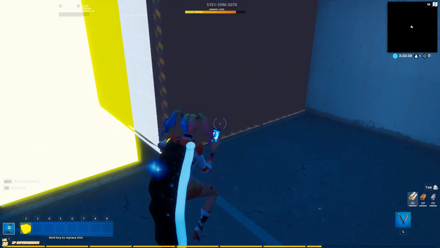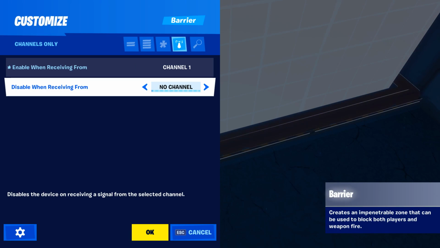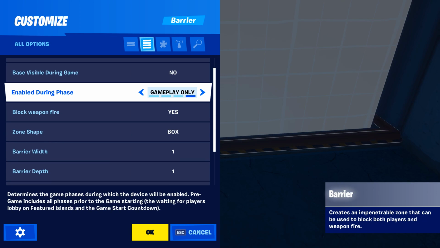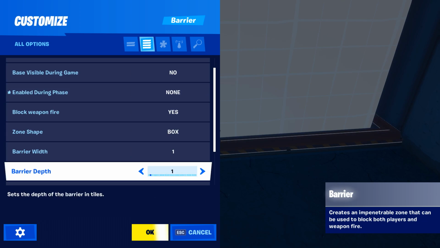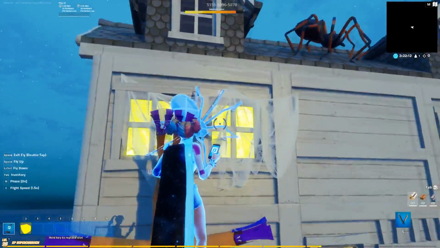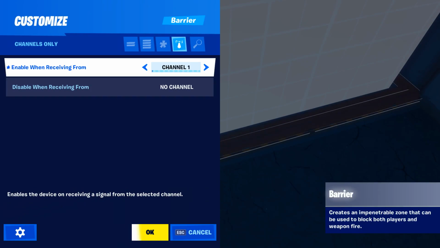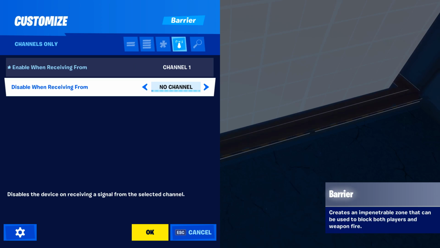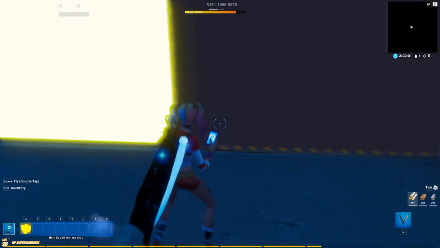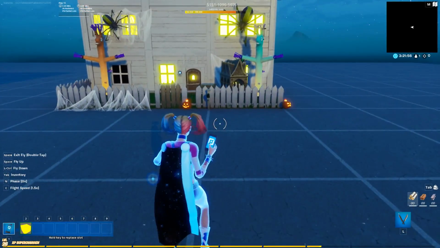And now, in the channel options of the barrier, set the enabled when receiving from to channel 1 and the disabled to channel 2. And then pick what your starting situation needs to be. If you want the lights to be turned off when the game starts, then leave the enabled during phase to gameplay, because that way the barrier is enabled and the lights aren't visible. But if you want the lights to be turned on when the game starts, then change this option to none, so that the barrier doesn't block the view, and then repeat this process of placing the barrier on each of the floors with the same channels.